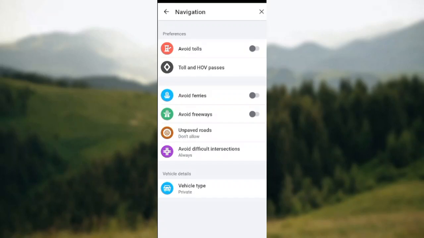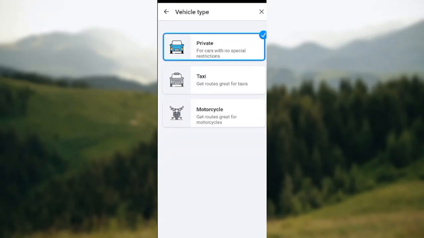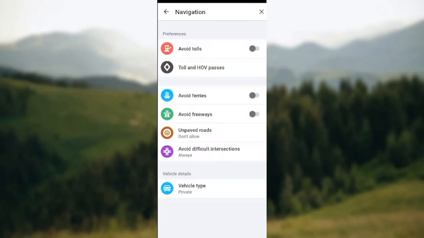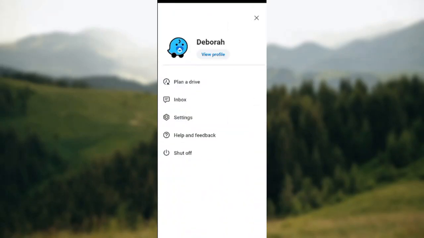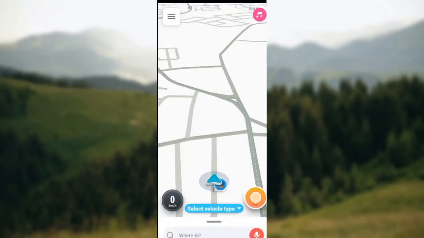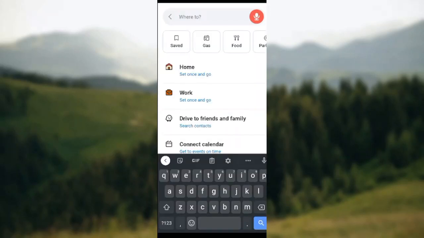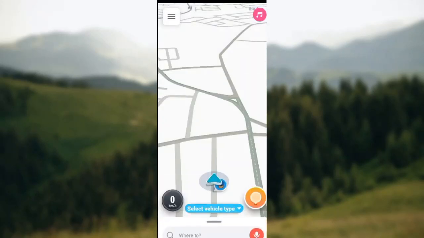Then the vehicle type you want, if it's private, if it's a taxi, if it's a motorcycle, you can select that here. Then once you are done here, just go back to the home page. Now, next thing for you to do is to click on, let's go back. Now click on the search icon located by the lower part of the screen. Just click on it like that.